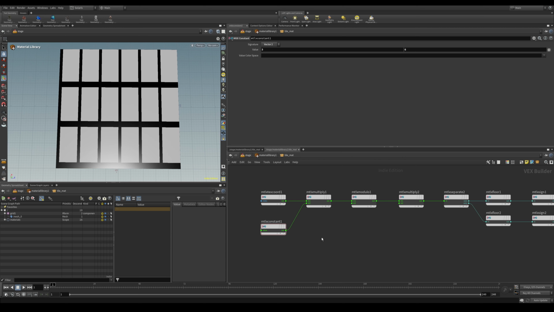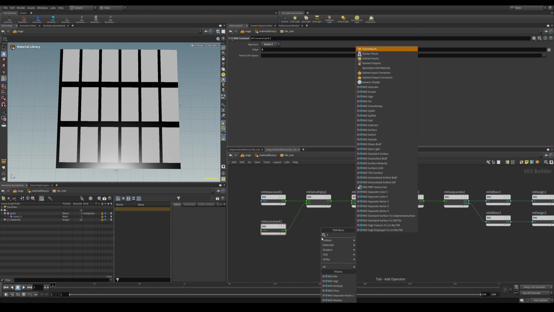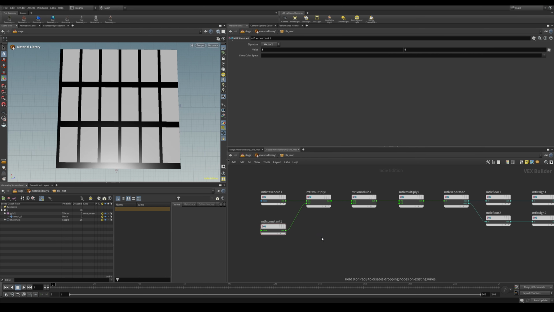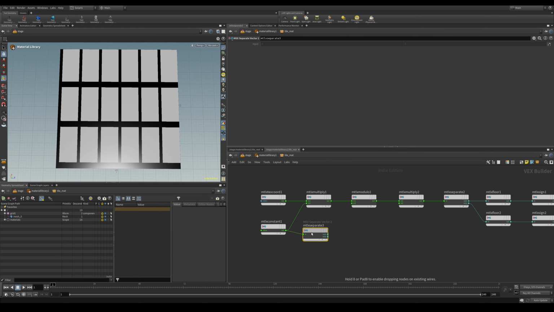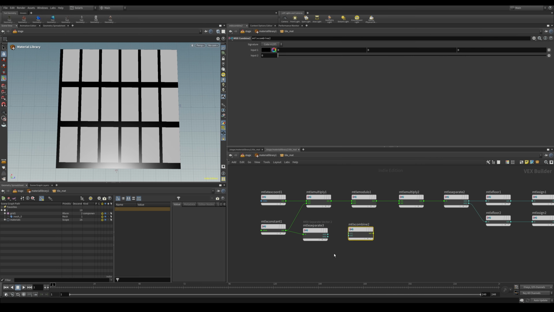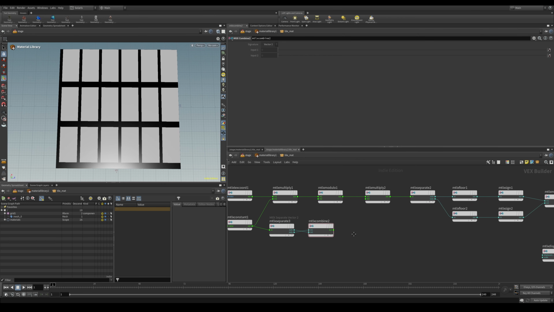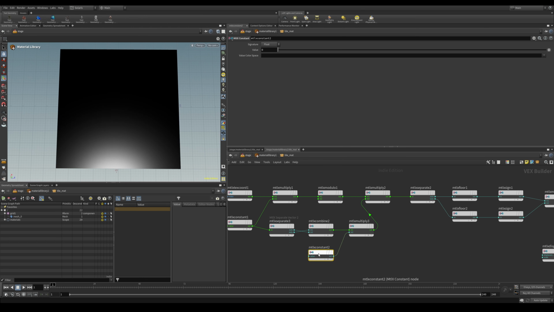We can do this procedurally by separating the components of the tiling constant, then combining it back with a combine vector 2 node, but switching the U and V coordinates around. Before plugging this in, I'll multiply it with a constant so the line width can be controlled by a single value. I'll name this constant line width instead.